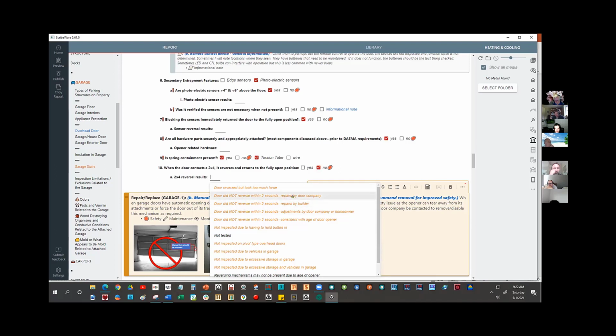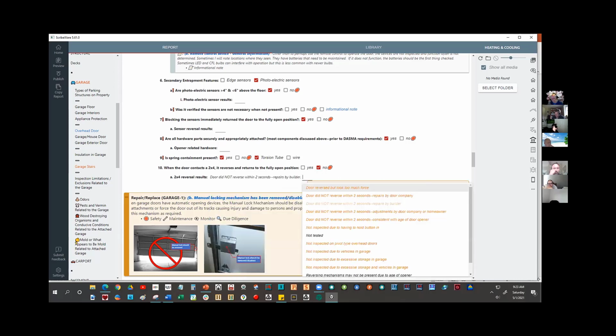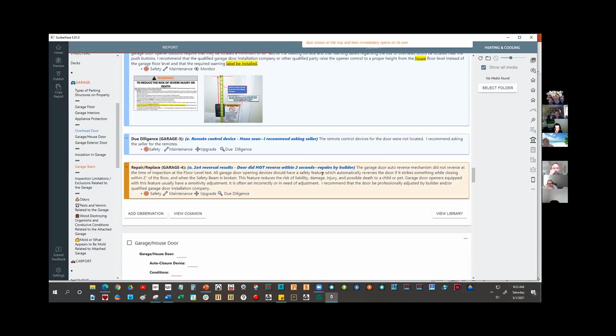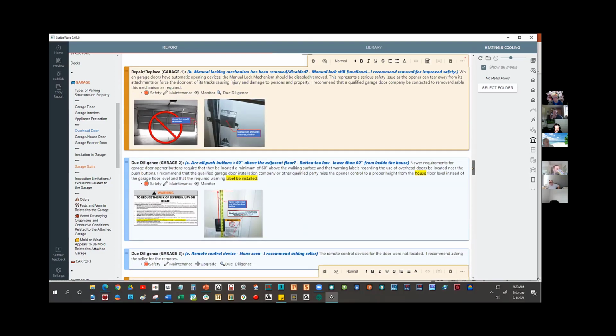Repairs: I can do repairs by door company, repairs by builder. I'm going to go with builder this one because it's new construction and he's still on the hook for it. So here's the reversing test there. And if you had a video of it, you could put a video in that. Yeah, absolutely.